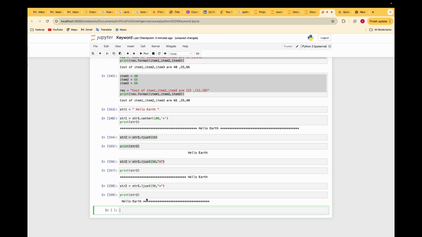and we can go with the next function, find. Suppose let's consider this one again. String 1: Hello Earth, I am seeing you.